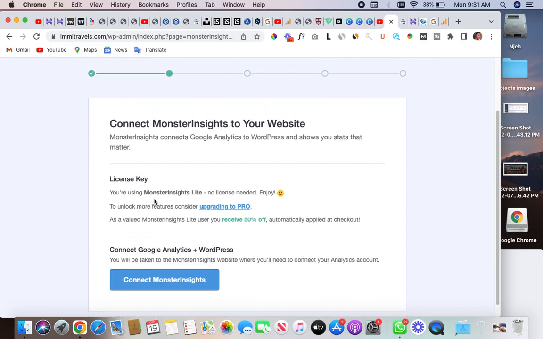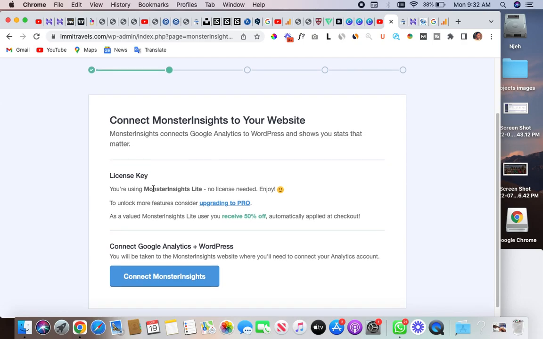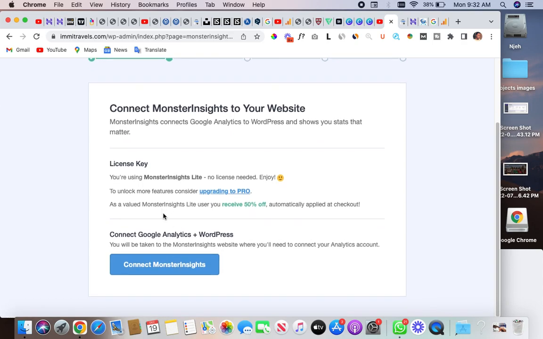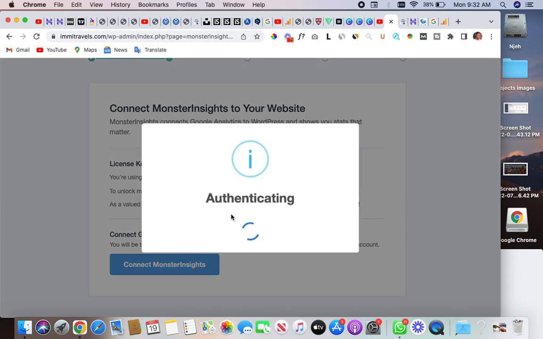Now we are using the free Monster Insight plugin, so we don't need any license key. But if you purchase the premium version of Monster Insight, then you will need to enter your license key. If you have the premium version, they will just ask you to enter a license key. You will not see upgrading to pro again. You just see enter your key. But here we don't need the key because we are using Monster Insight Lite, which is a free version. So I'll just click connect Monster Insight.